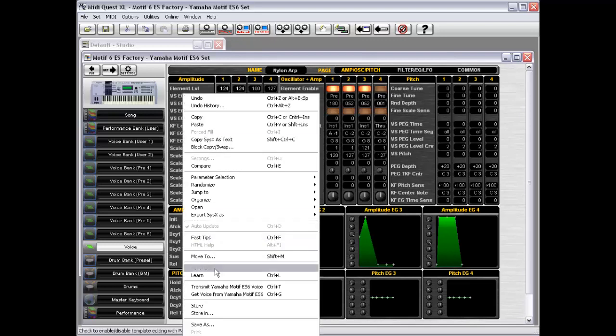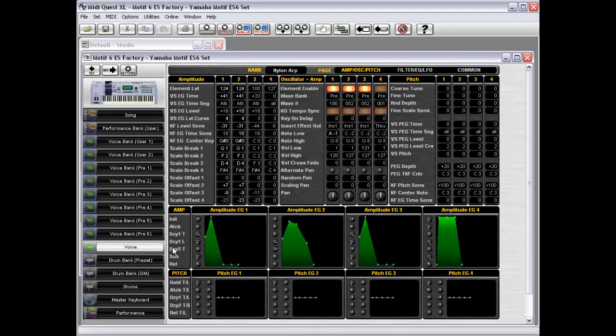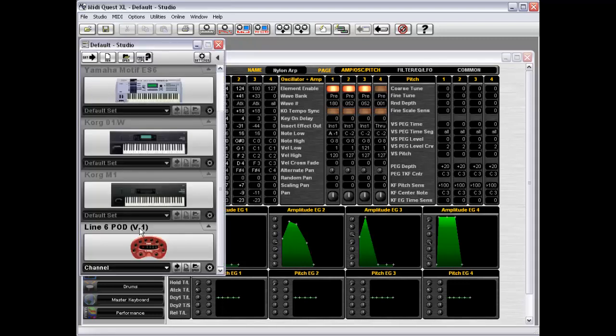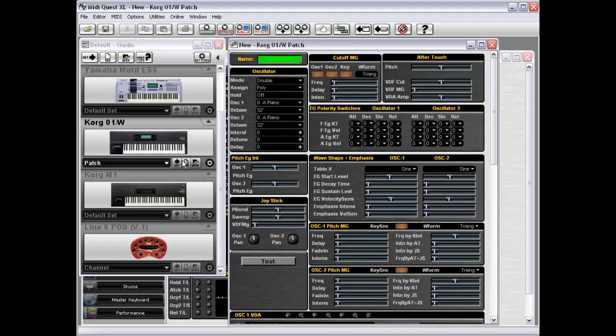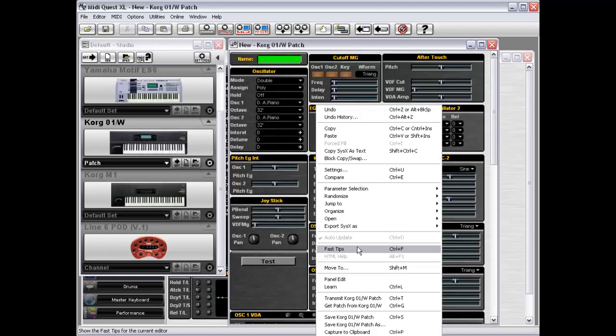And we'll look at one more of these. Learn is, I talked about creating your own panels. That's accessed from Panel Edit. Panel Edit is, if you have Midi Quest XL, you'll see it's grayed out right now. Panel Edit, you have to open an individual standalone editor. So if you were to, say, go to the O&W, put it in patch mode, and create a new editor, you'll see Panel Edit is now enabled.